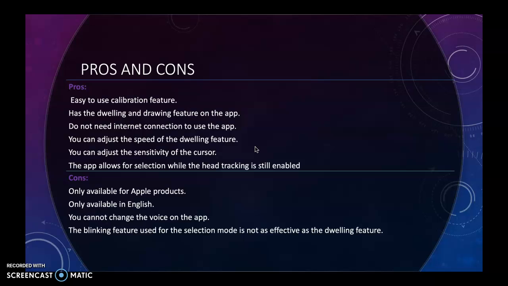Cons are that it's only available for Apple products. It's only available in English, no other languages. You cannot change the voice on the app. And the blinking feature used for the selection mode is not as effective as the dwelling feature is.